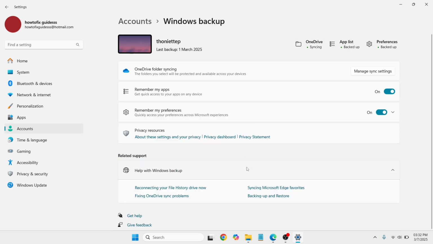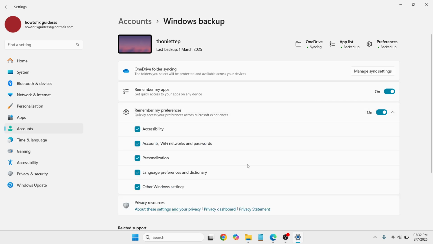So the moment you've clicked on it, there you can see an option called Remember My Preferences. Just have to click this down arrow and make sure that this language preferences and dictionary is checked. Once you're done, proceed to the time and language next to accounts.